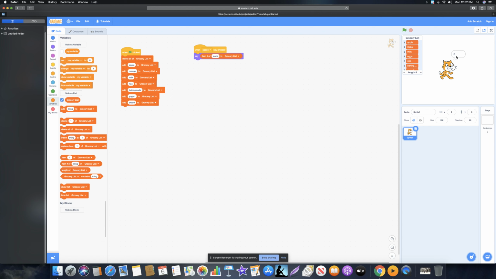It says zero. When you see the number zero, that's the sprite telling you that that item, that value, is not in the list. Jeans is not in the list. Because if it was, we would have gotten a number that's one or greater. The fact that we got zero means that it can't be in the list.